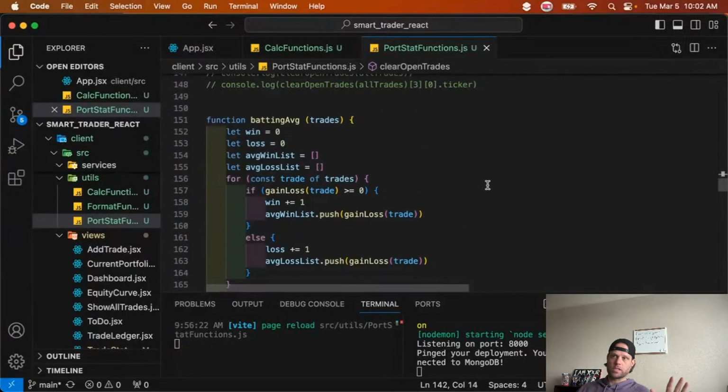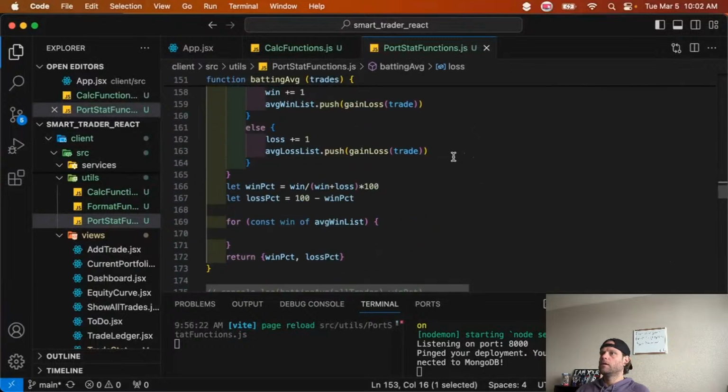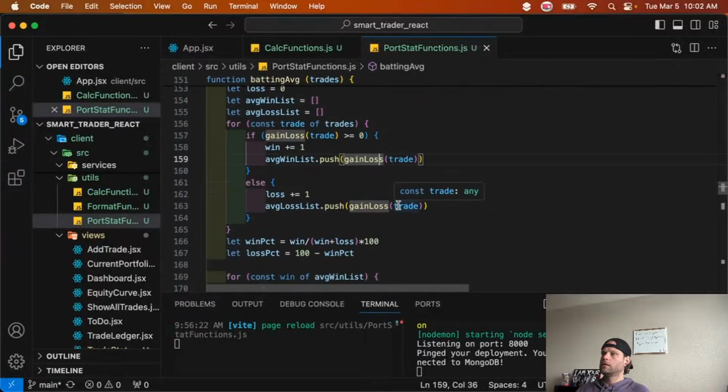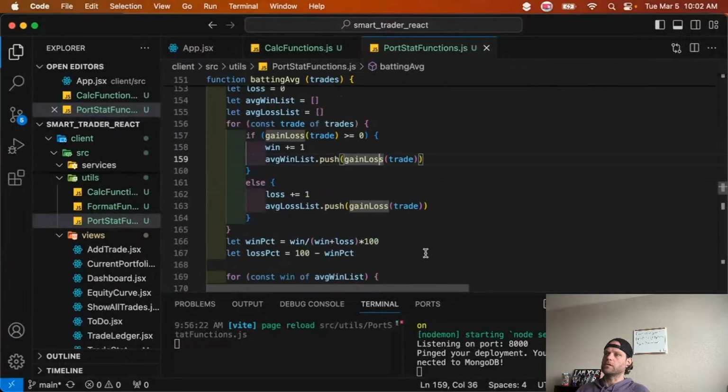Batting average. This is our percent win, percent loss. Again, most of these are pretty simple. I won't go through all of them, but you're basically just saying we use the gain loss function from the other file. If it's a gain, add it to the win column. If it's a loss, add it to the loss column. And then our win percent is just the number of wins over our wins plus our losses times 100.